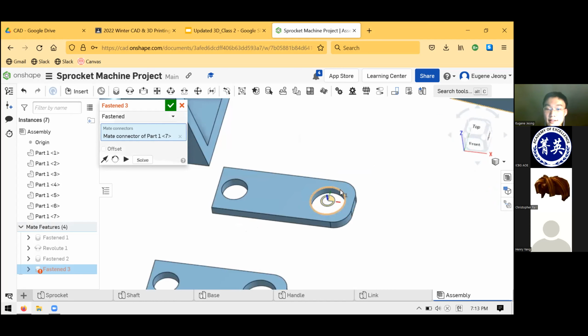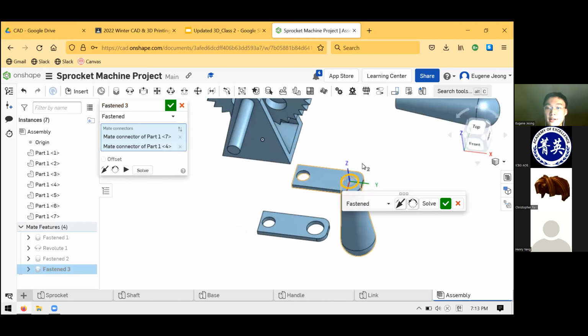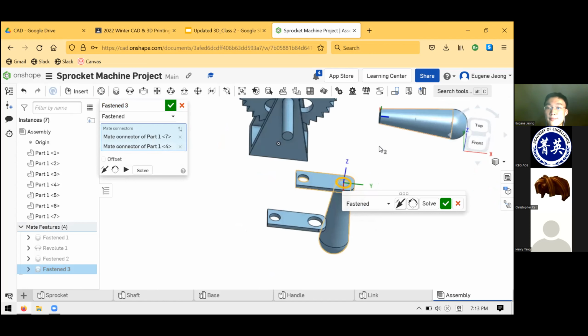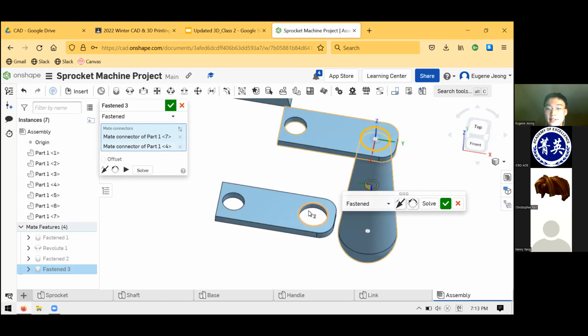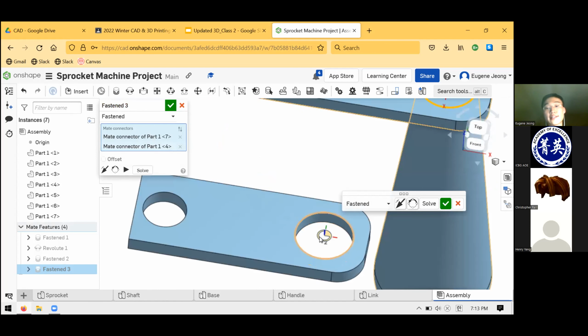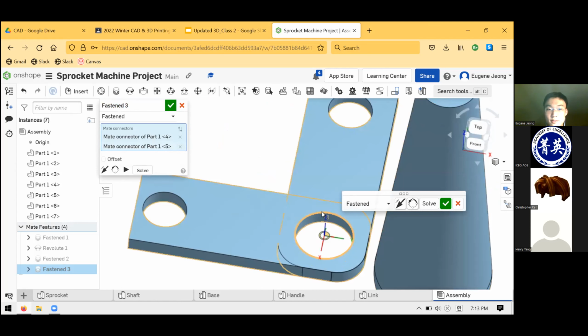So I'll go in and I'll just click on the circle as my mate connector. So the back circle of my handle, and just one of the edge circles. So not the center circle, but the edge circle of the 3 dots here. When you see the 3 dots when you hover here, you want the one on the edge. Whoops. And then I click the end of my link.